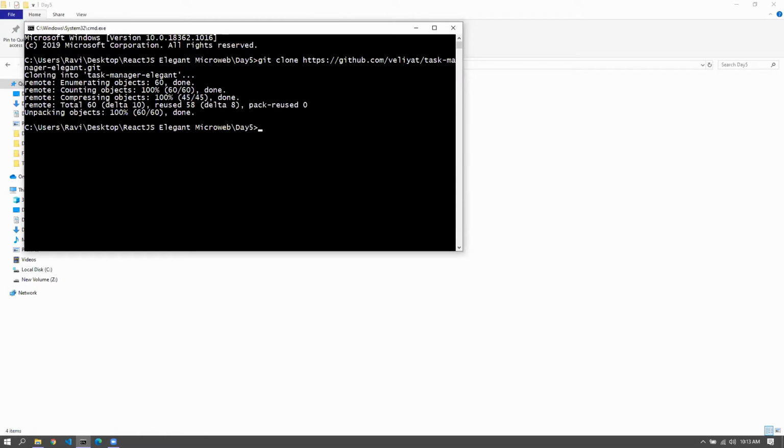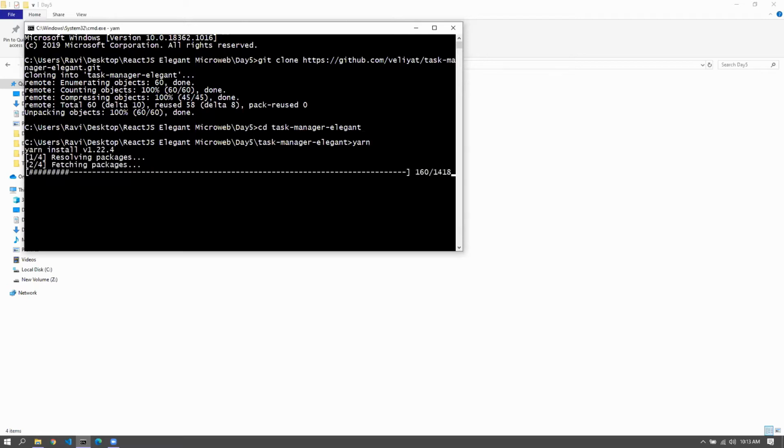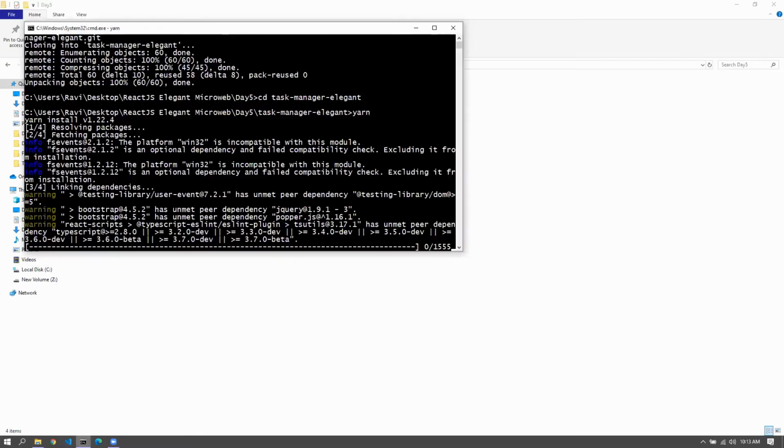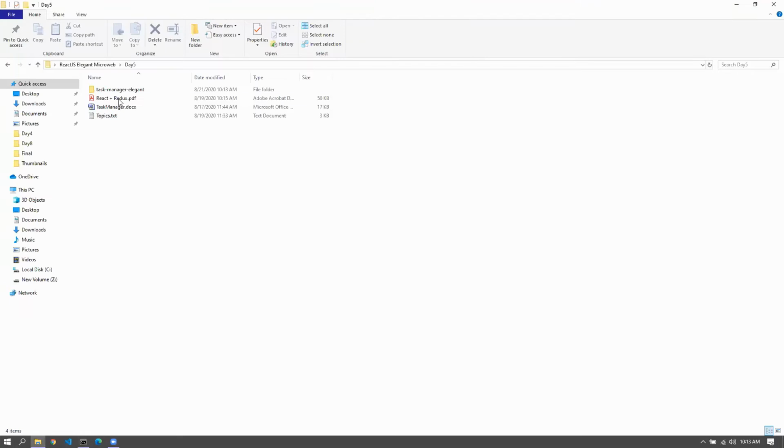So let's also do yarn. That would basically get every dependency installed. And then I'll also do yarn start. Once every dependency is installed, I'll go for the yarn start as well.